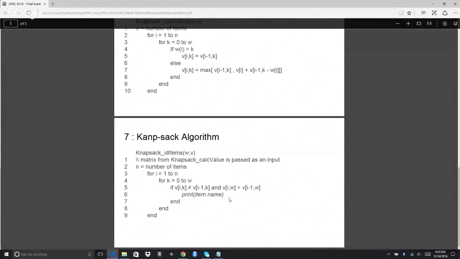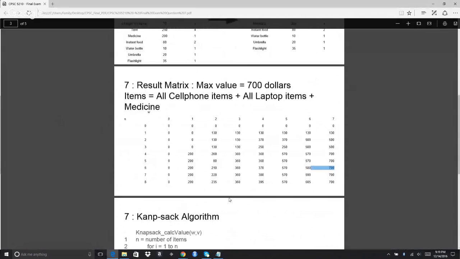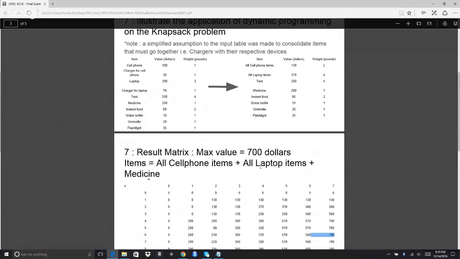And so we'll print the name if it makes it in there. And that's how you can come up with cell phone, laptop plus medicine to create the highest dollar value of 700 at 7-pound maximum weight.